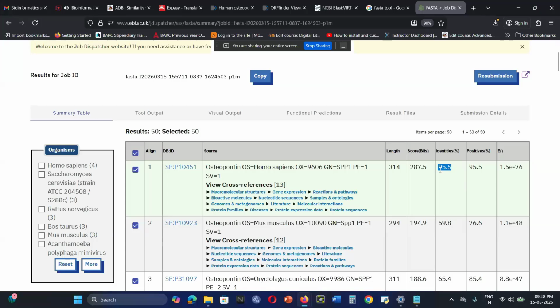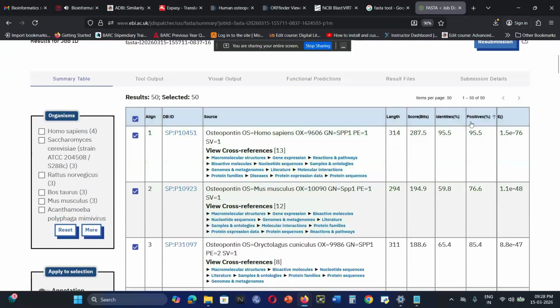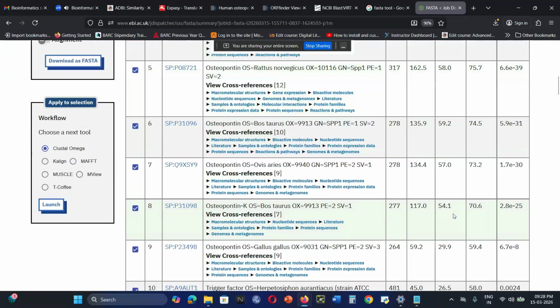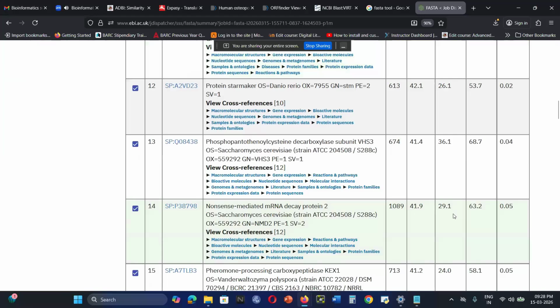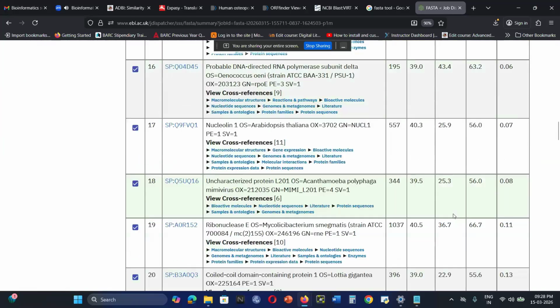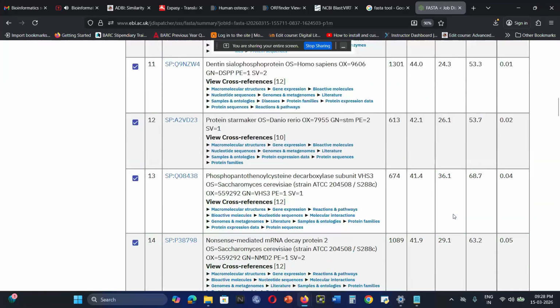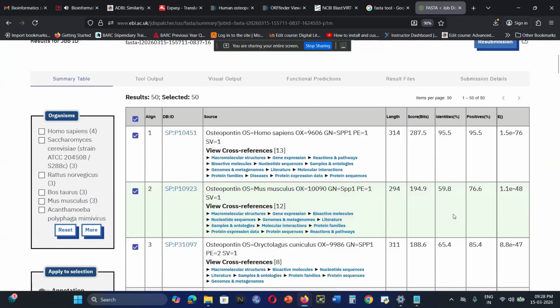You can see here identity. Identity means both the sequences are identical. Similarity means slight changes are also accepted. That is the difference between identity and similarity. That is positivity, it is mentioned here. So you can see different sequences which are similar to our protein of interest represented in tabular form. So now we can identify which other sequences are similar to our sequence of interest.